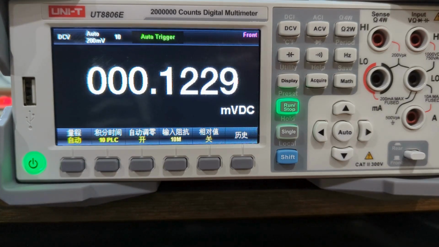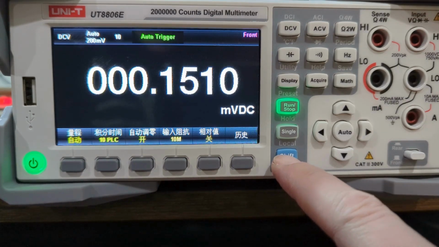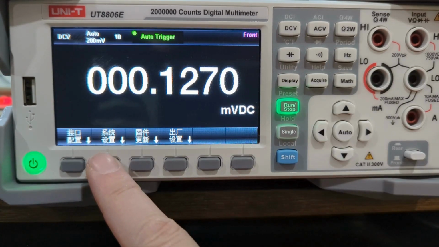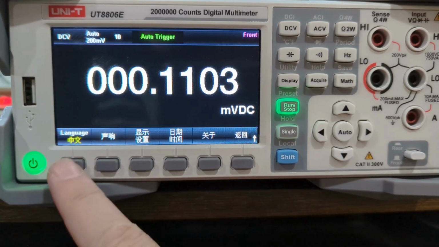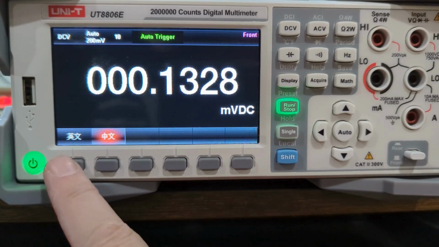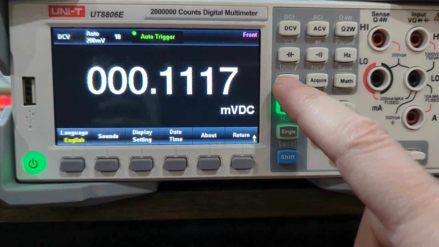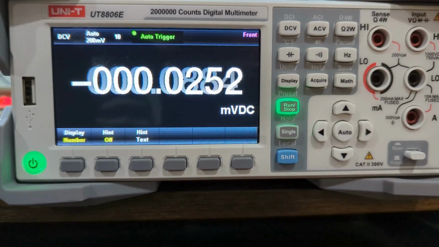Simply come over here, click the Shift button, then the Display button, then the second button here on the left, then you'll see Language, and then the first language is going to be English, and then simply hit Display again, and you're back into English.